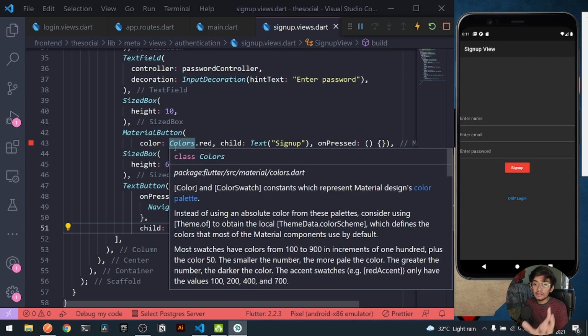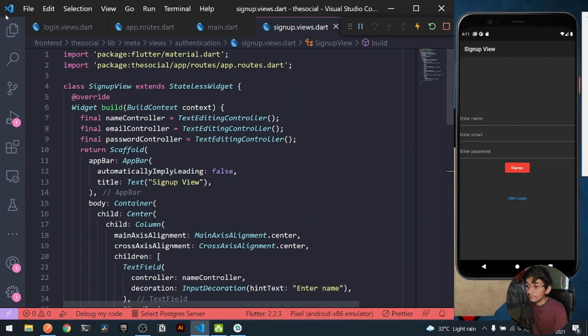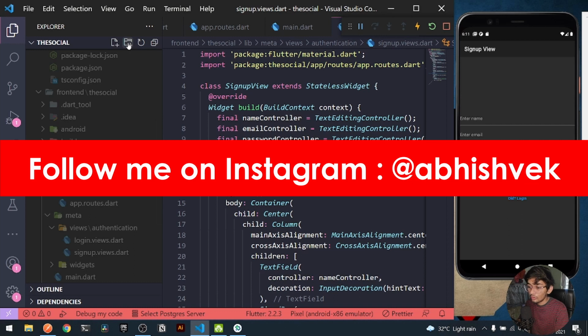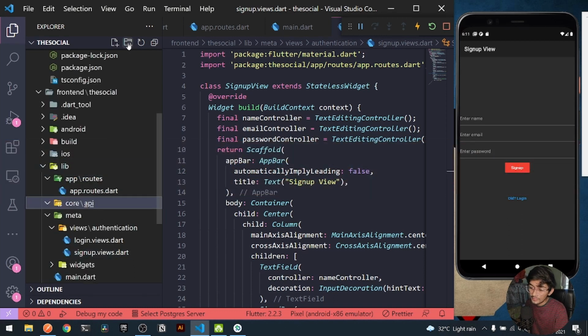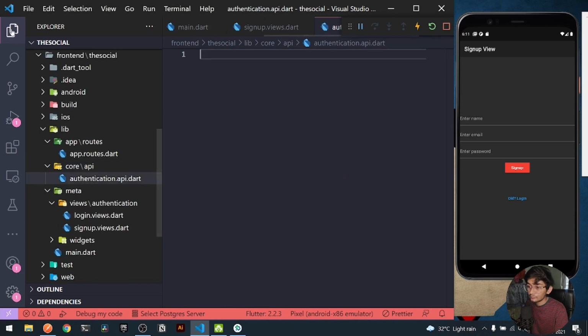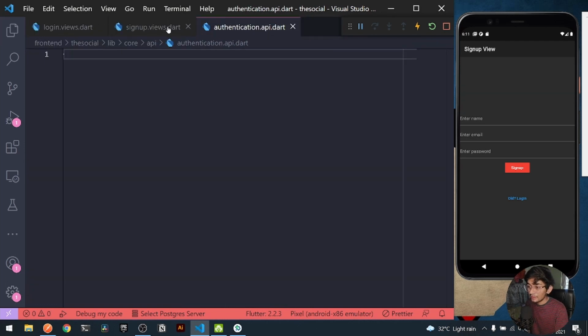Right, so now we need to integrate our API. For that purpose, first of all I need to go back under my lib folder and create a new folder called core, and under this a folder known as api. Right, under my api folder I can create a new file known as authentication_api.dart. This will be my base API class. It will contain some methods related to HTTP.